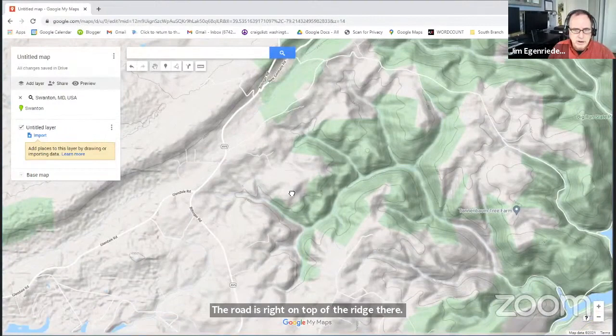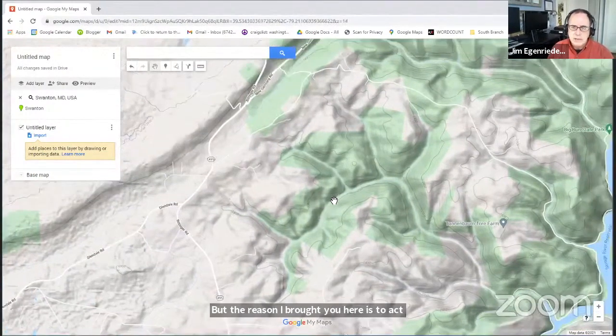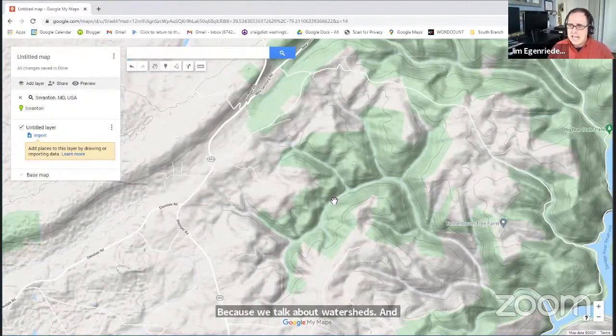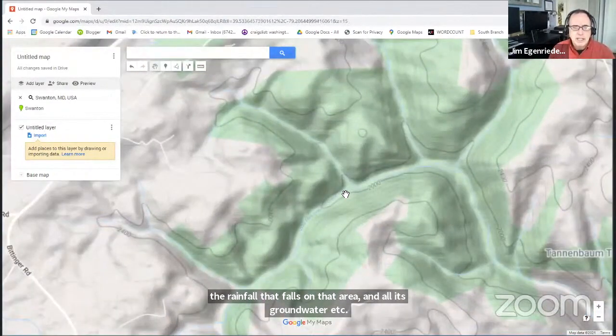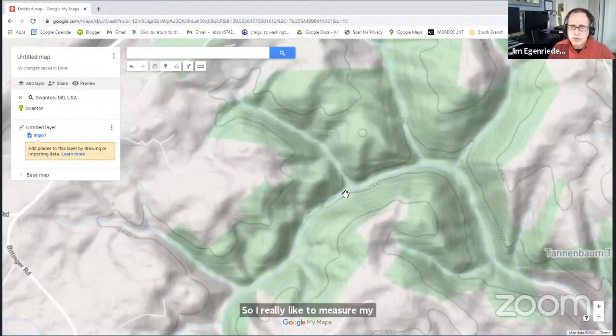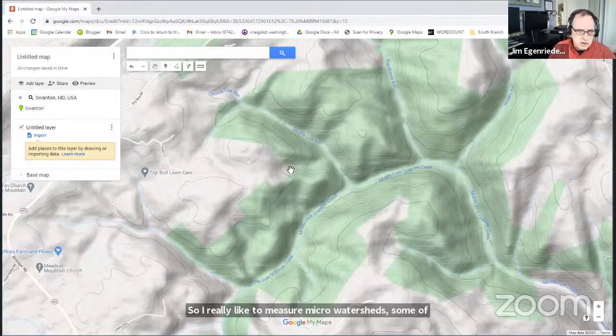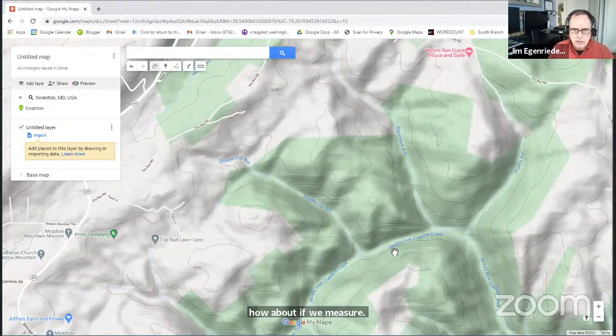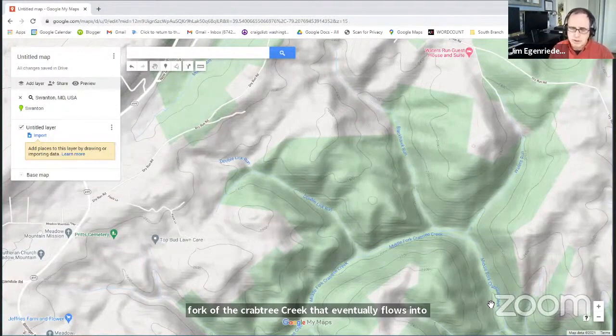But the reason I brought you here is to actually show you how this tool can be used to measure the area of a watershed. Because we talk about watersheds as the land and all the rainfall that falls on that area and all its groundwater, etc. So I really like to measure micro watersheds, some of which don't even have names. But we're going to measure, how about if we measure this one, Double Lick Run, which flows into the middle fork of the Crabtree Creek that eventually flows into the Savage River, then the Potomac River, specifically the North Branch of the Potomac.